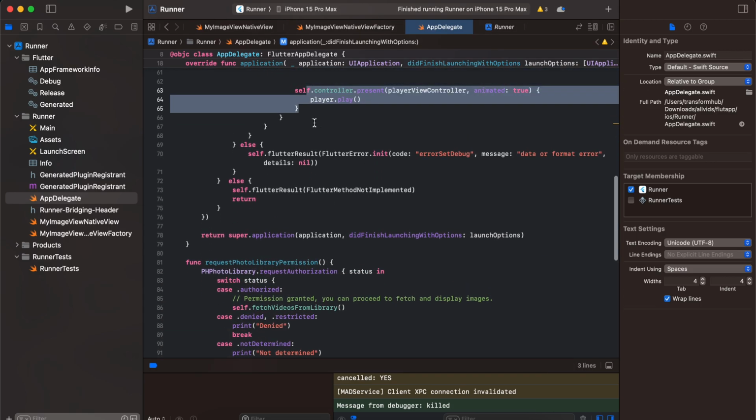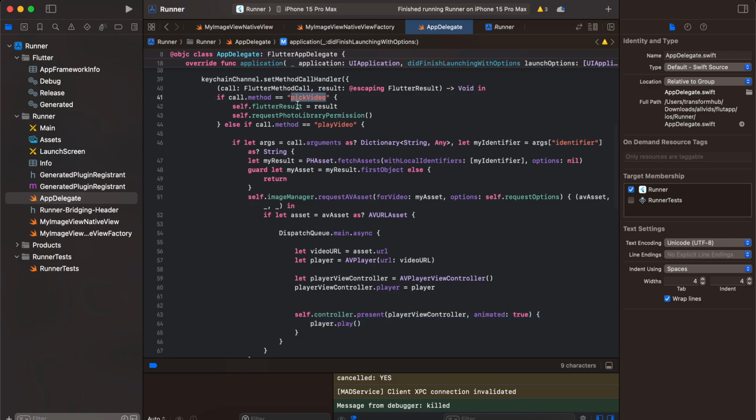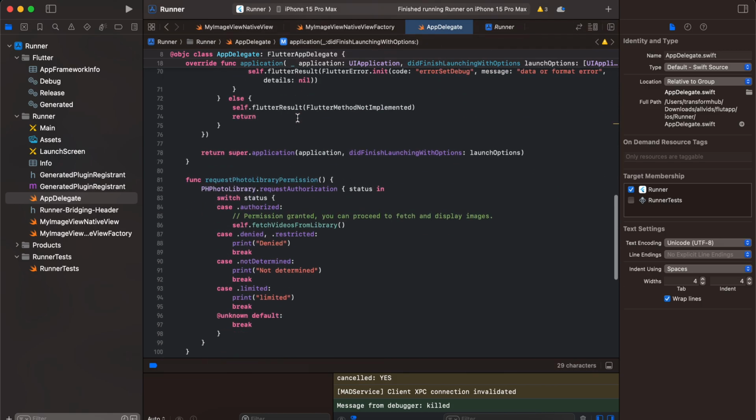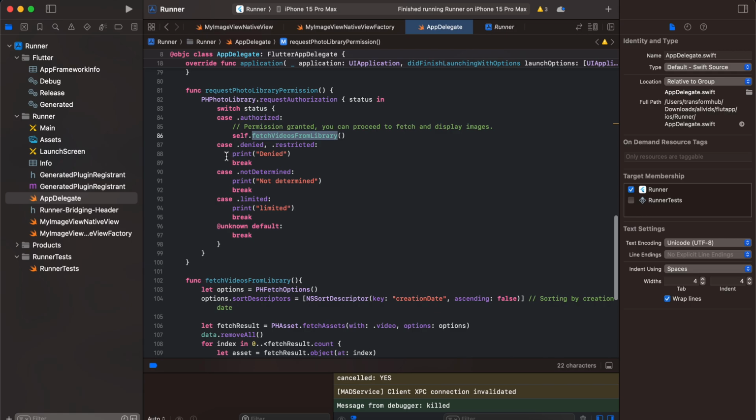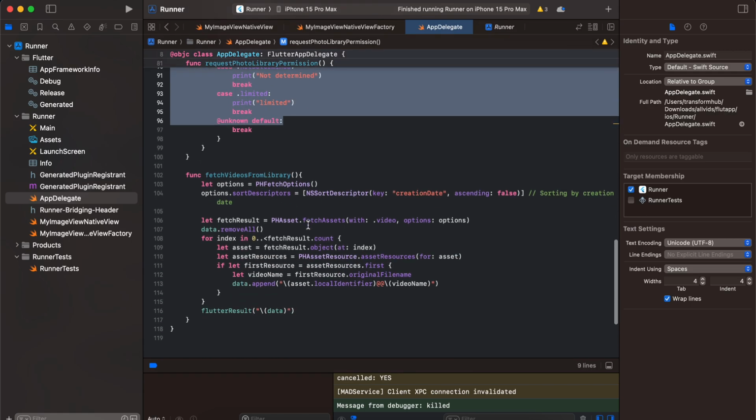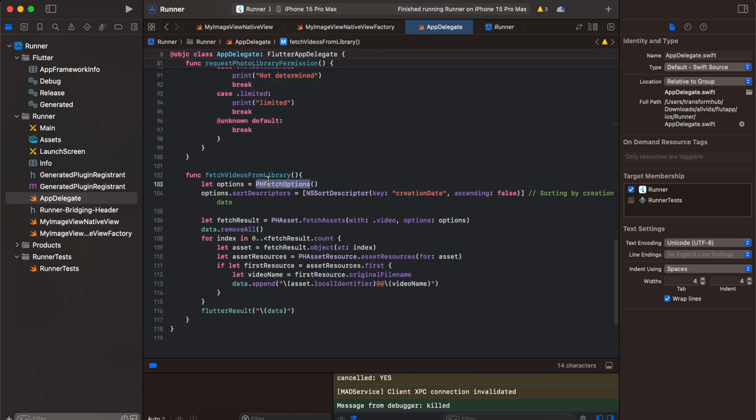Once you call pickVideo, we are first requesting photo library permission, and if you give all the access, then we are calling fetchVideosFromLibrary; otherwise, I'm just printing it to the console. Here I have created PHFetchOptions, and we are fetching only the videos. From that we get the assets, from that the asset resources, then I'm identifying the local identifier, and here also I'm using @.